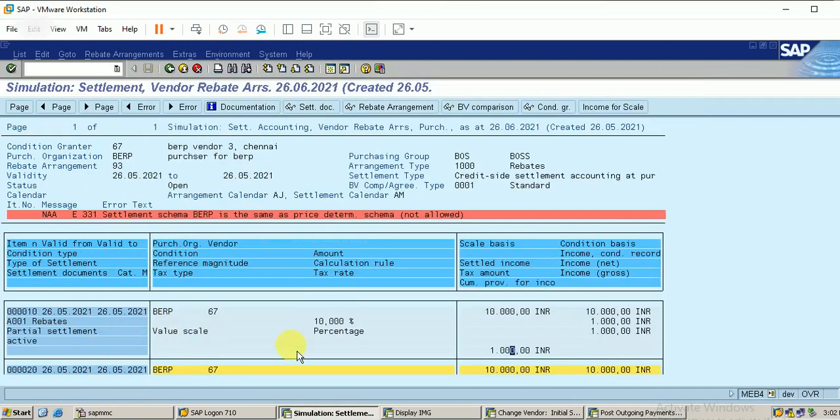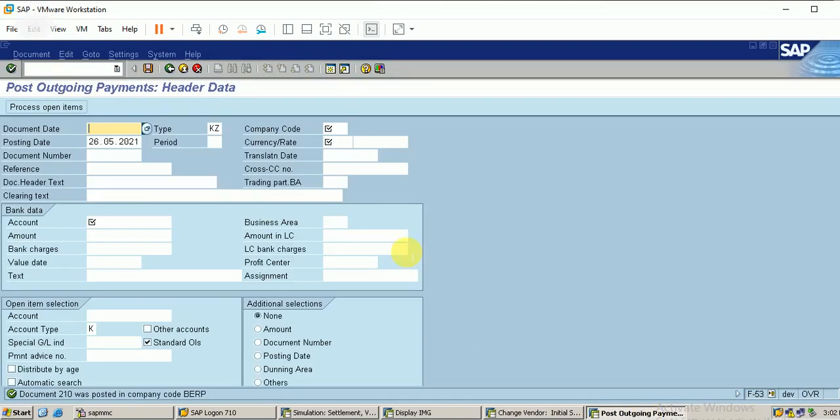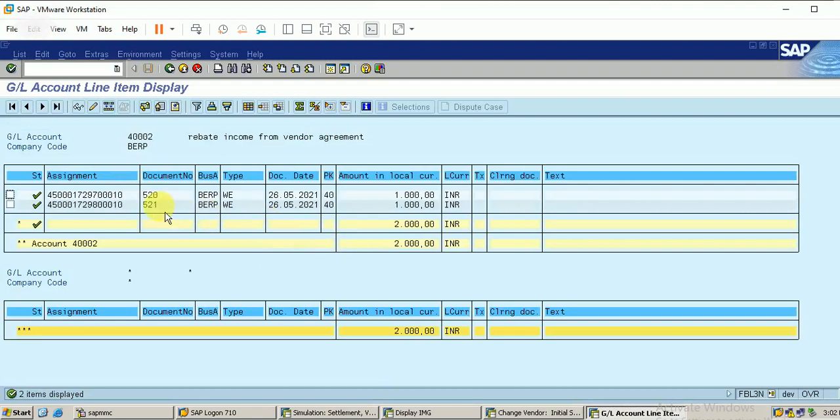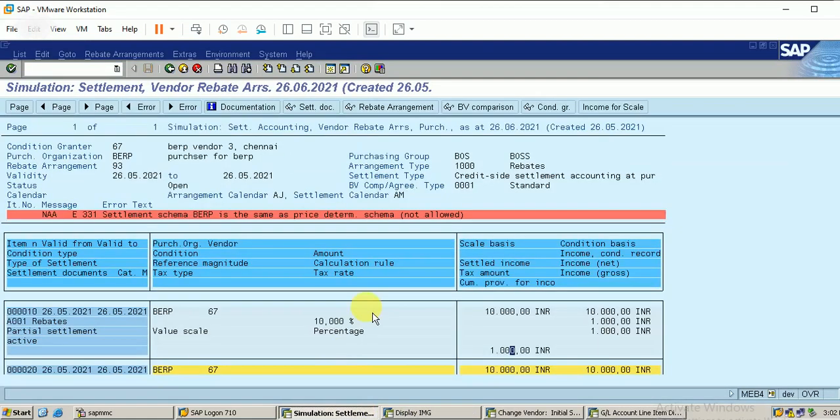So let me display this in our income account itself. Let me show it in FBL3N, which displays the balances for each account. Okay, you can see that this document specifies the 1000 rupees I've got from the rebate income. So that's all about the rebate process.